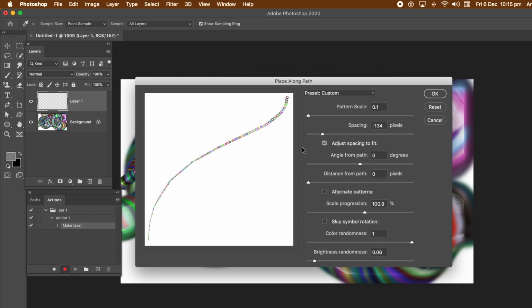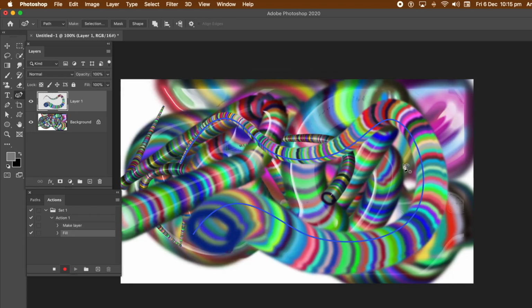And I'm going to go with scale progression because I want it to grow. I want to get it a bit bigger, but not too much. So 100.9, 100.5. Also color randomness set to 1. Click OK. Now that action is stored. That's it. That pattern is stored. So that action will be just using that pattern.